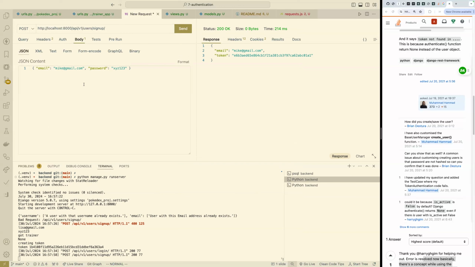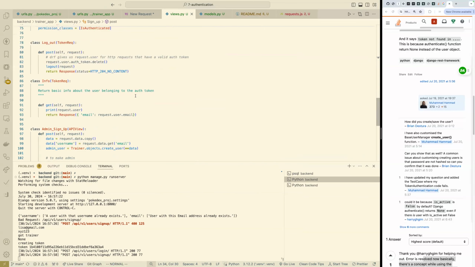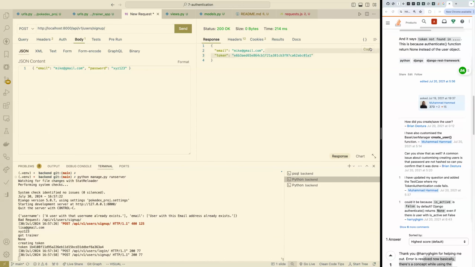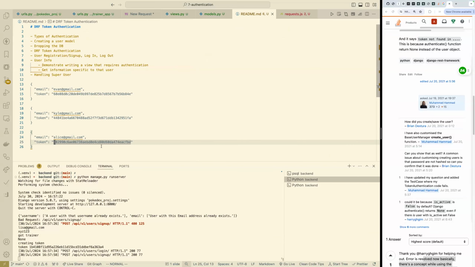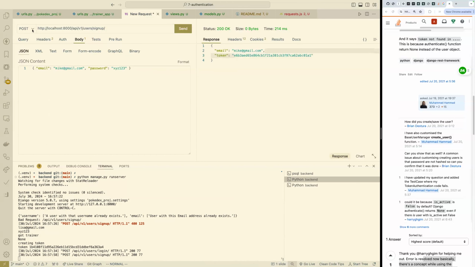Let's, just for fun, even log Mike out. I wonder if the issue was that the user was already logged in. I think that's unlikely. So log out is a post request. We need to use Mike's auth token to do it. So let's grab Mike's auth token. And actually, let's log Mike in. And if that works, we'll log him out and log him back in.